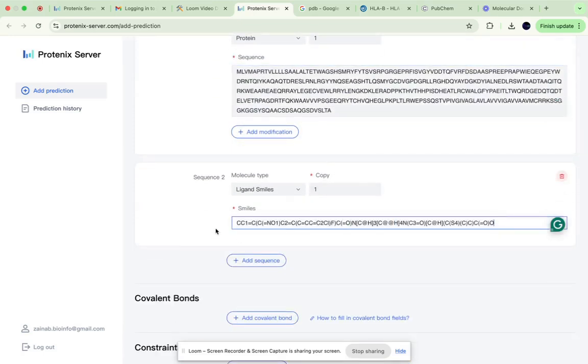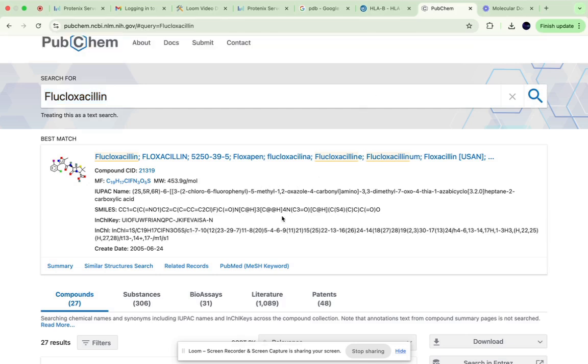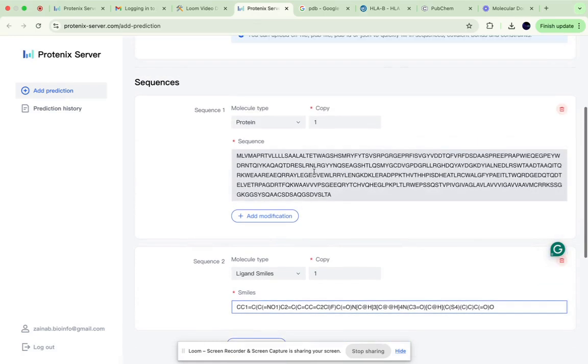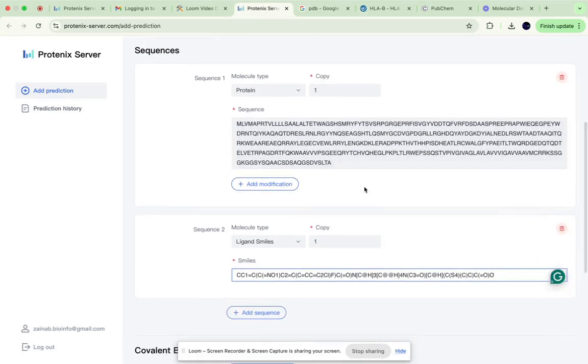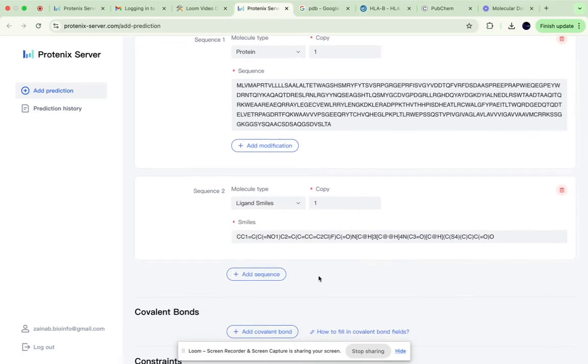Then here you need to paste the sequence of the drug. Here I am using flucloxacillin, which is a widely used drug. So just copy here and then paste it. Another important thing, if you have ions in your protein, then you can click on the ion first and then add the sequence again and then click add the ligand again.